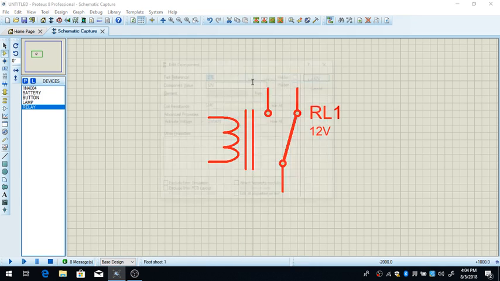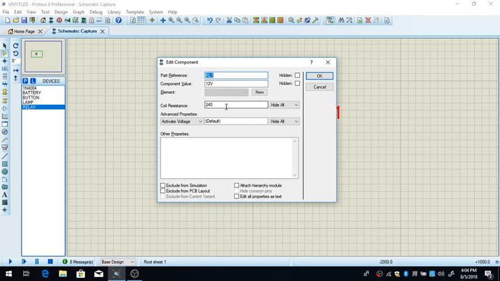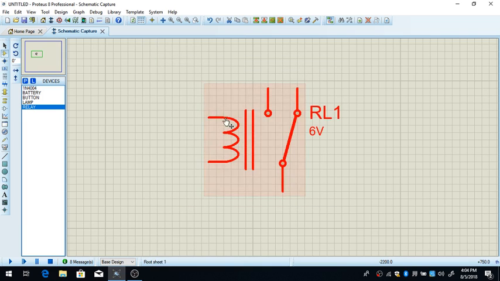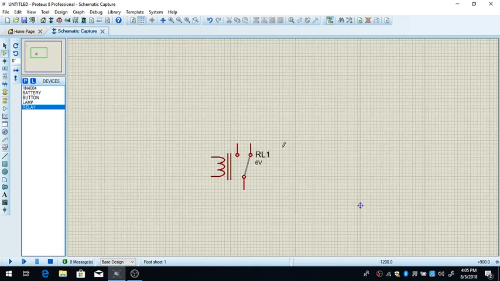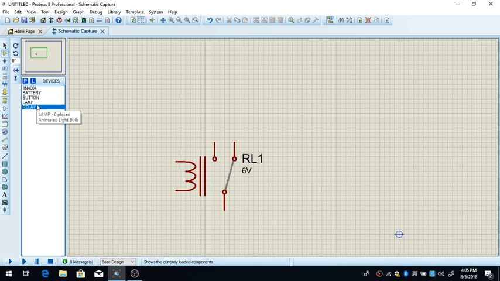If I go to edit properties, you can see the coil resistance. Every relay has one. Now I'm going to put 6 volts here. When I apply 6 volts on this coil, it pulls this metal into the other pole. I'm just going to make an example. Here we are going to make a simple DC activated switch.